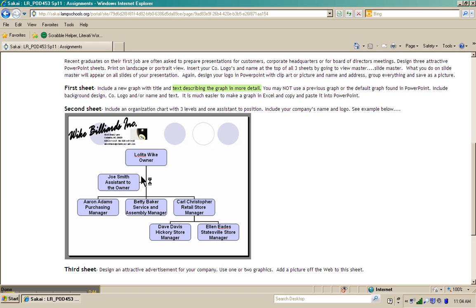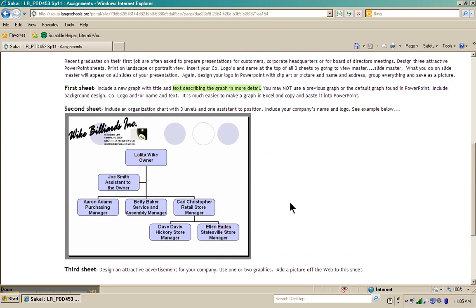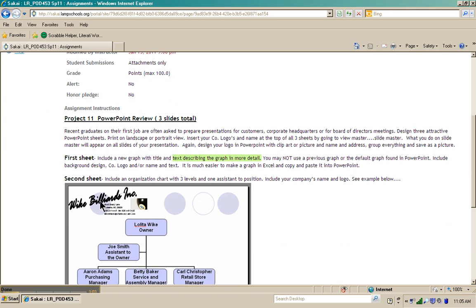letterhead type of thing. And here I have 3 levels, not counting the assistant. One level, 3 people working for that person, and then maybe 2 people working for one of those, or 3 people, or whatever. And then the third one is an advertisement for your company in PowerPoint. So the hardest thing probably is this part right here, is designing this. And so on all the sheets I want the same thing.